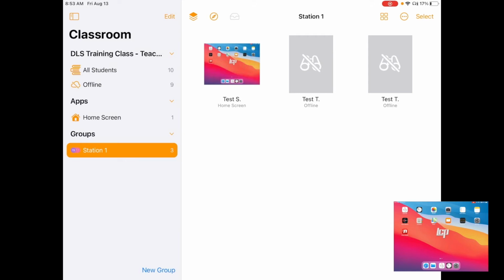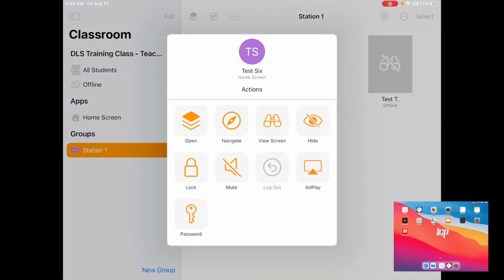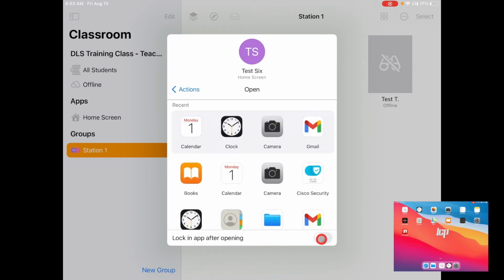So we've gone from all students to a group. Now we're going to go down to an individual student. So in either all students or that station, I can touch the iPad of the student that I want to work with. So you can see I hit that and I have a lot of the same commands. I have open, view screen, lock, mute, all of that stuff. What we like here is that I can actually open this and I can lock or just open an iPad app on just one iPad.